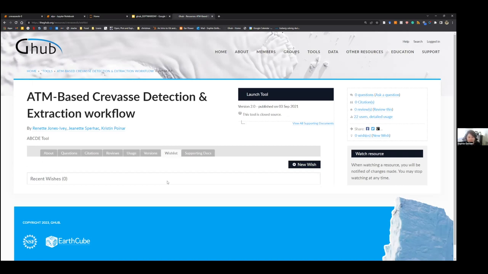A wish list: if you have a tool that you use and you think, man, I really wish this would export a CSV file for me, you can add that here, and then the developers of the tool will see that and can potentially add that for you. And then if there's any supporting documentation, such as a paper that's linked to this tool, you can add that in the supporting documents.